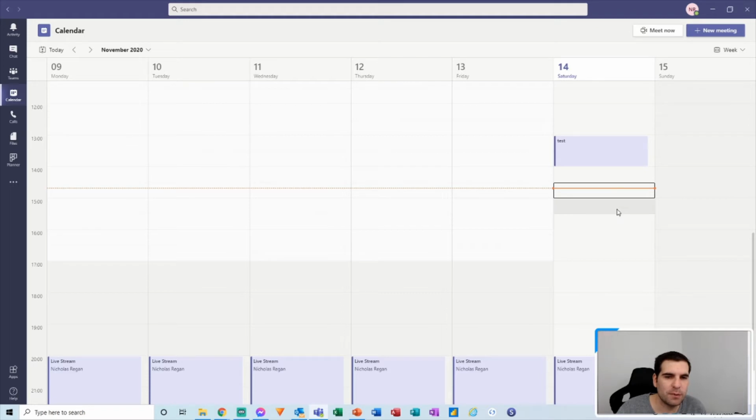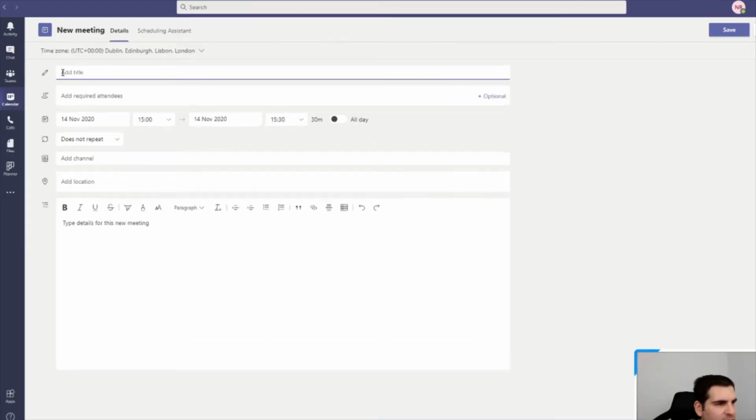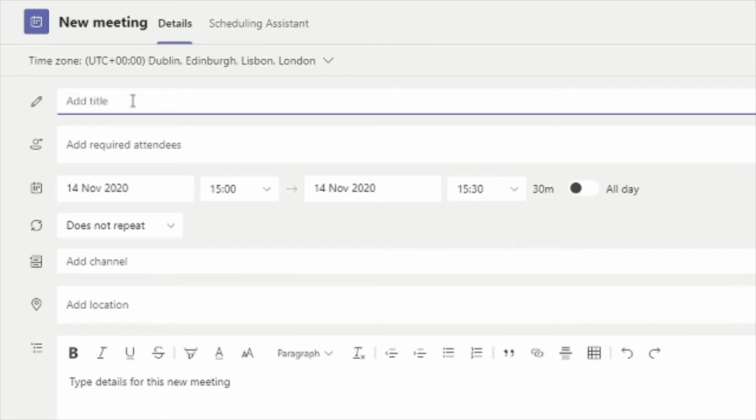So for this example, if I click into this next available slot just here, you only have to click it once. There's no need for double clicking in the Microsoft Teams calendar, but this will open up the new meeting creation dialog box, if you will. Here you get to add a title, so you can call this a test.